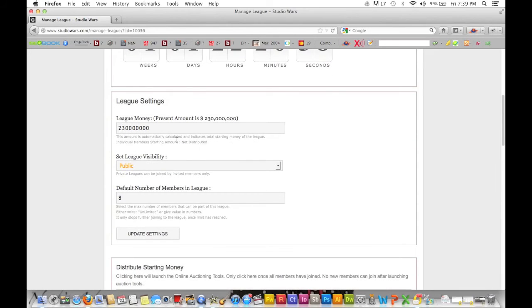The next box is the league settings. The league money is based on data that we've gathered of past leagues of how much money tends to be the right amount to purchase the movies at good prices and be competitive. So it's best to typically leave that alone unless you've played a few times and you want to try something new and limit your money or give everyone ridiculous amounts of money, whatever you want to do.